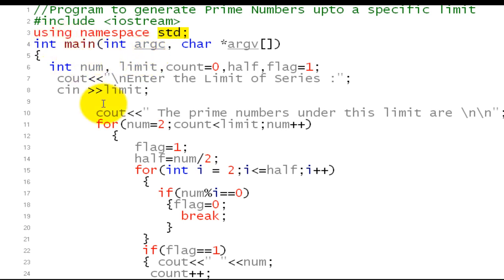Then there is the main function, in which we will create a variable num, with which I will see whether a particular number is prime or not. Limit: I will ask the user how many numbers they want to generate. For example, they say I want 20 numbers, so limit will be 20 and I have to generate 20 prime numbers. If they say no, I want 5 numbers, then limit will be 5, and I have to generate 5 numbers like 2, 3, 5, 7, and 11, I guess. Okay, if I'm right.